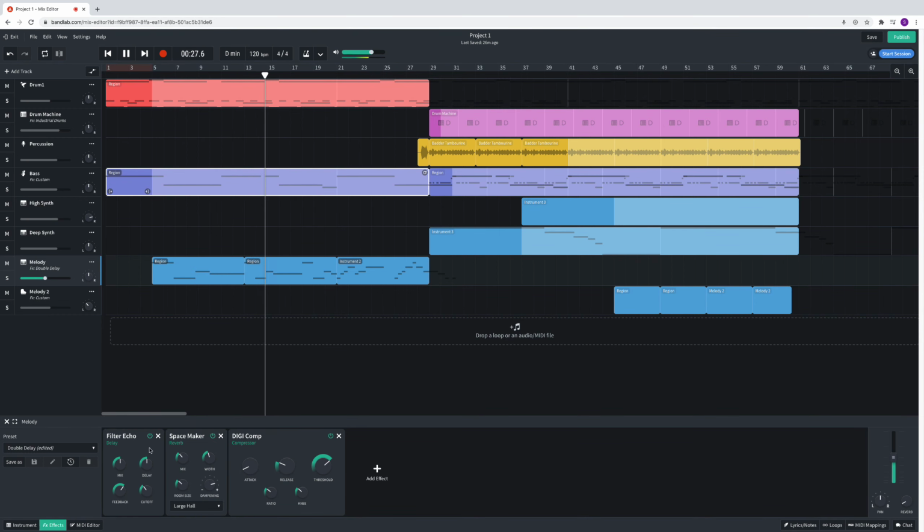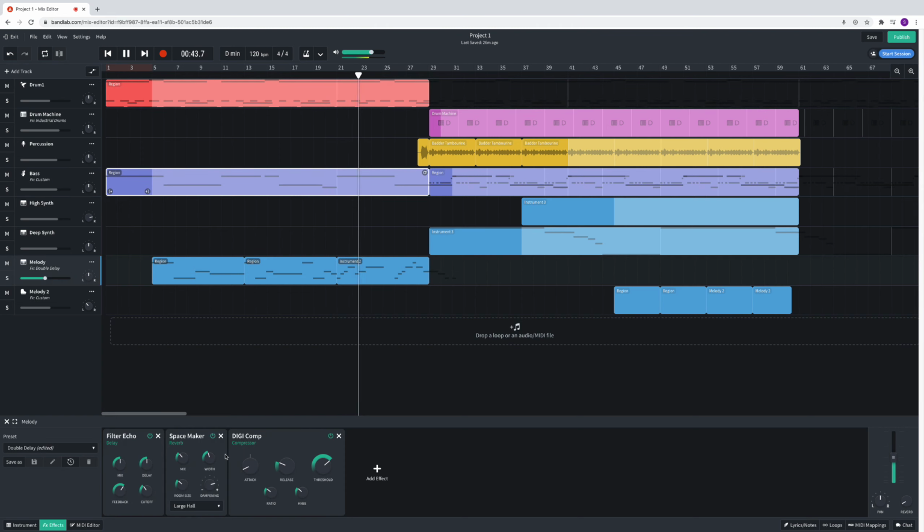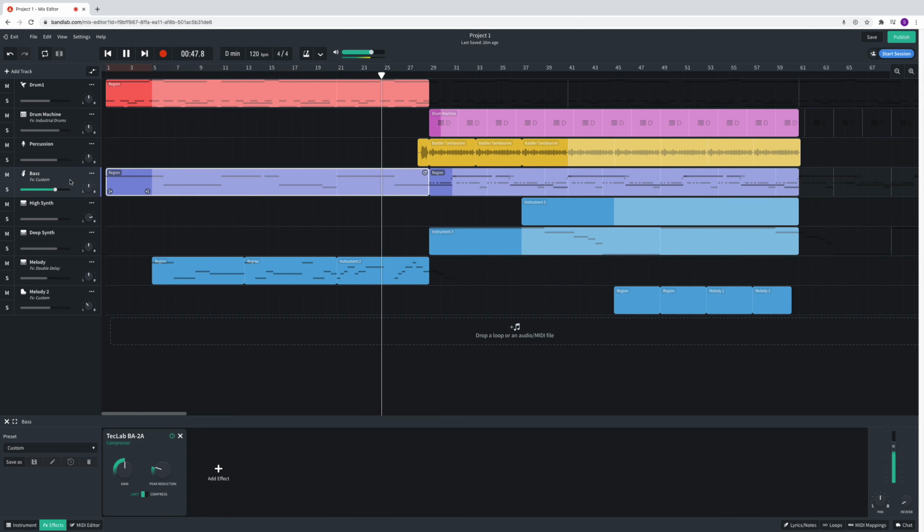I'm going to show you I have some effects working. So I have the echo, the reverb, and the compressor all on my melody track. I have a compressor going on the bass. The drums, I don't have anything right now. So each track you highlight, you'll get the different options that you have available and in use on your project.